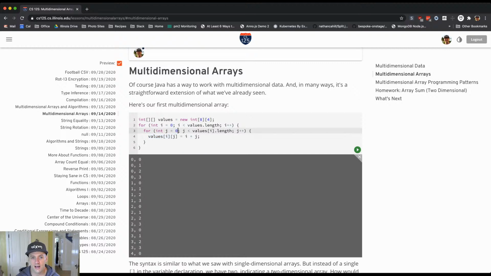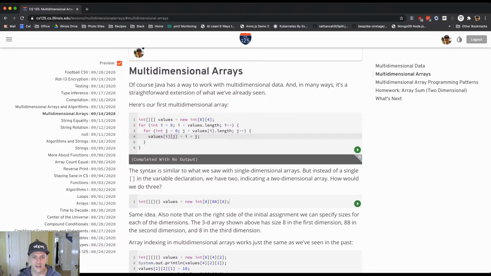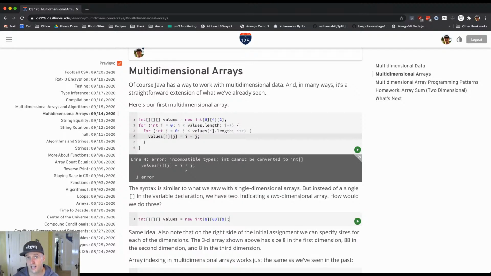Let's try this. Now it's complaining. I can't do this, because values can store int arrays, values I can store int arrays, and values ij can store ints. I could extend this further if I wanted to, and at some point this becomes fairly tedious. I'm getting the same thing because values ij actually stores int arrays.